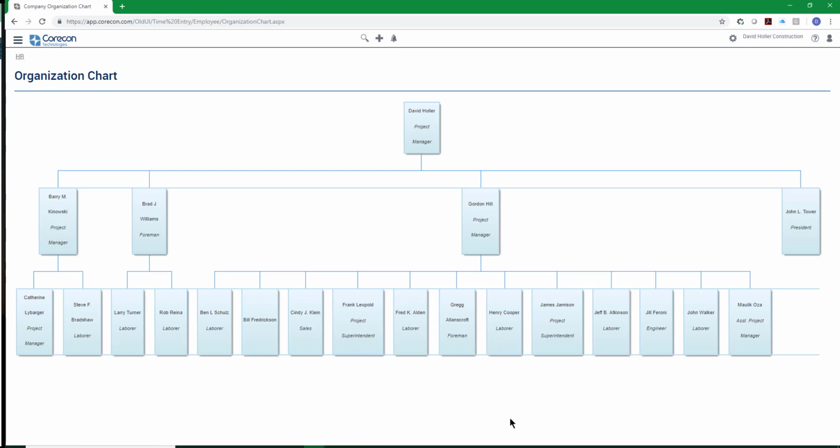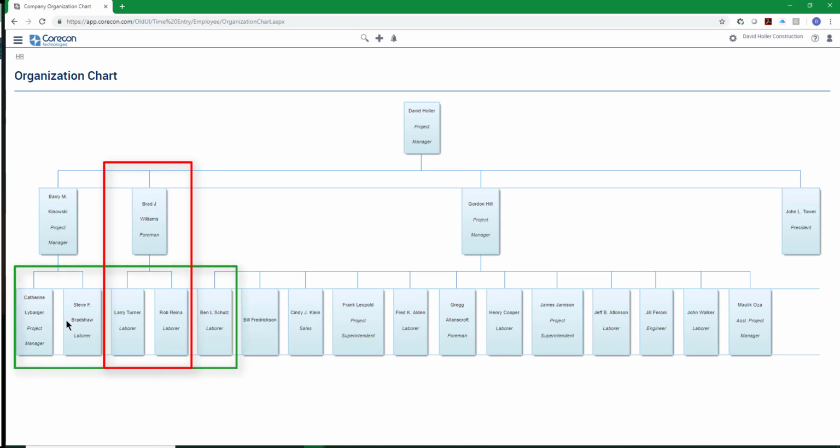Your organization chart may not be set up just yet. However, the example we're using today is where Brad Williams needs to approve labor time cards and miscellaneous expenses. Brad is able to approve those for Larry Turner and Rob Reyna. In addition, we want to set this up so that Brad can also approve time cards for Catherine Liebarger, Steve Bradshaw, and Ben Schultz, because at times they may be working on projects managed by Brad Williams.